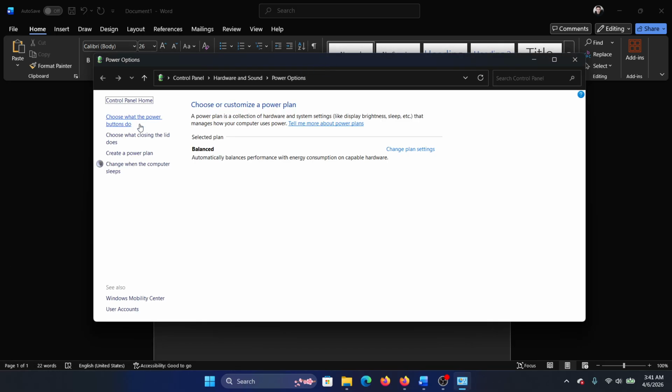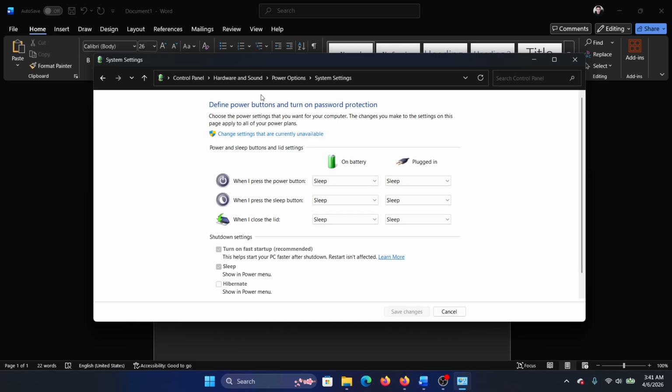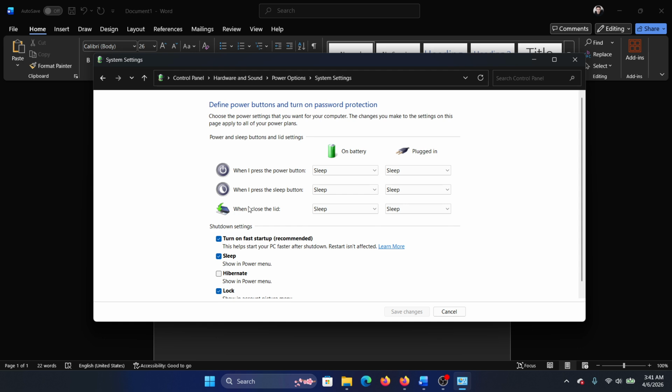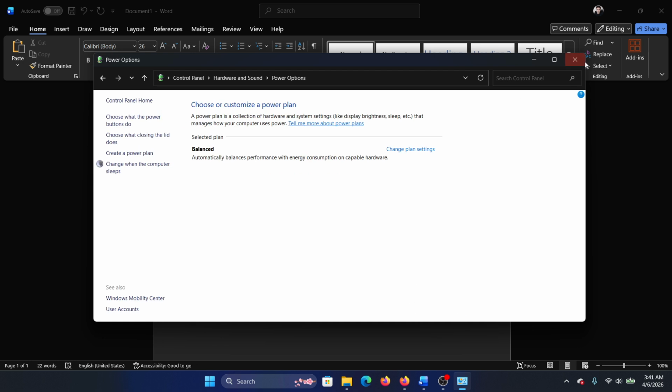This will open the Power Options window. And now click on "Choose what the power button does." Select "Change settings that are currently unavailable." Uncheck this box, click on Save Changes. This is the first solution.